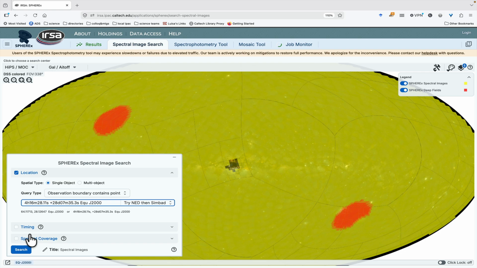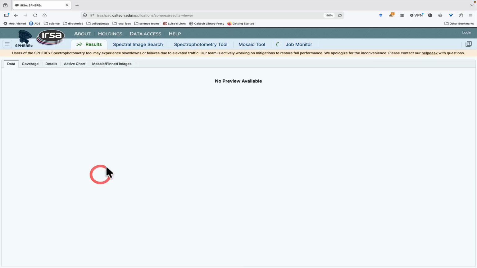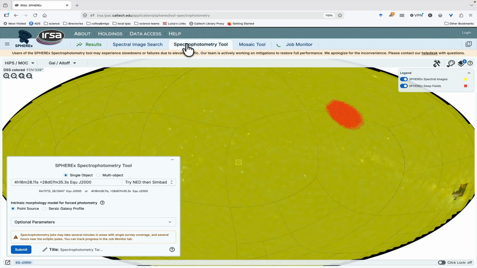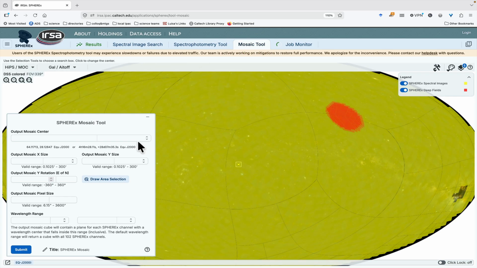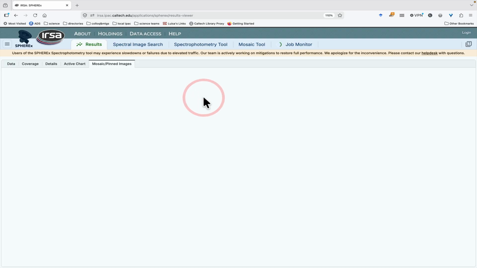I could also put in timing and spectral coverage constraints, but I'm not going to do that right now. I'm going to go ahead and search, and I can send that to the background. I'm going to go to the spectrophotometry tool, and it's got the same position I just put in. Again, I could change the title, submit, send to background, and the mosaic tool. Same position. I could change the title, but I'm not going to right now. Submit, send to background. Okay, so in theory then, I've got all these things churning, but no data yet shown.